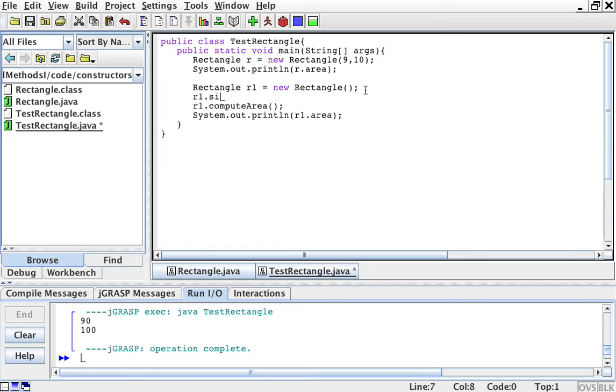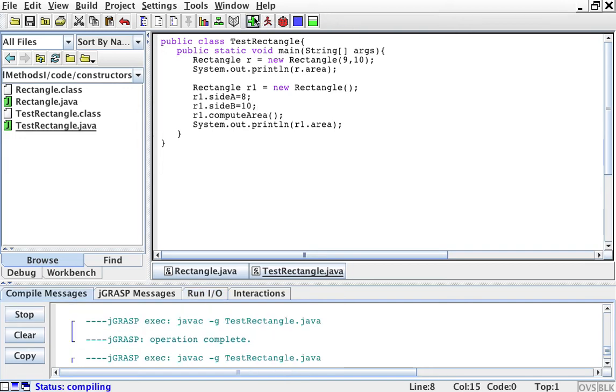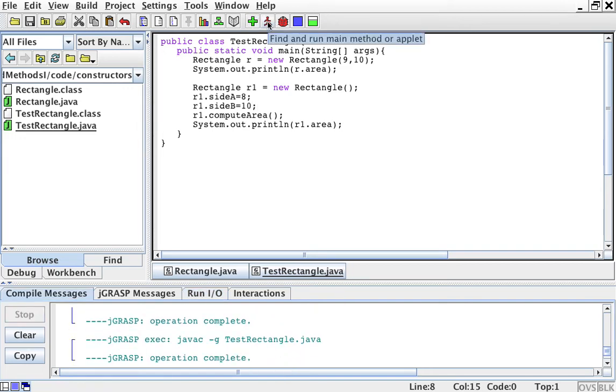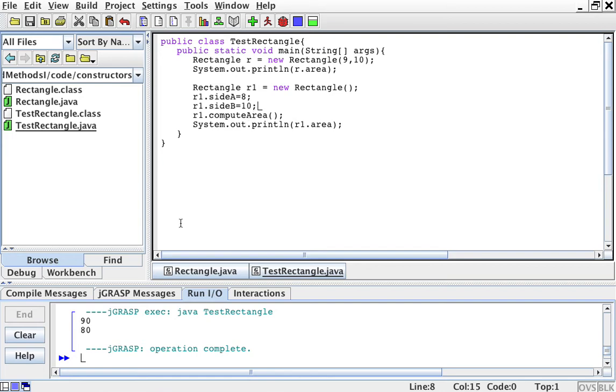And if I want to get the area of a different rectangle, of a different set of sides, I would have to do r1.side A equals, I don't know, 8, and r1.side B equals 10. I'll compile it and run it. And now I get 80 as the area of the second rectangle.